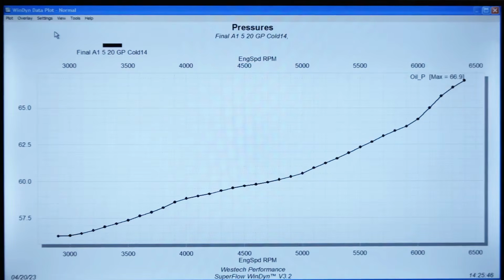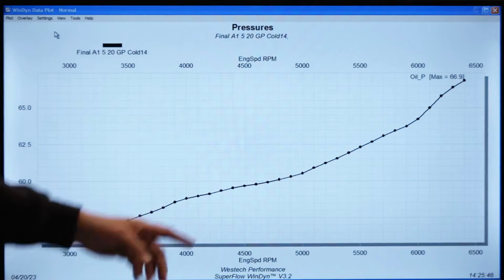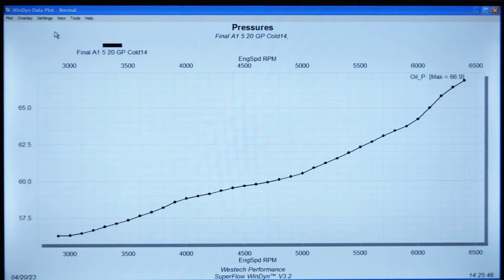Here's our oil pressure curve cold with a peak of 66.9 PSI and a nice curve. Beautiful curve, no windage garbage or anything like that happening up at the top. If we have a windage problem, we often see the pressure just do this, and then it gets ugly. How about hot?